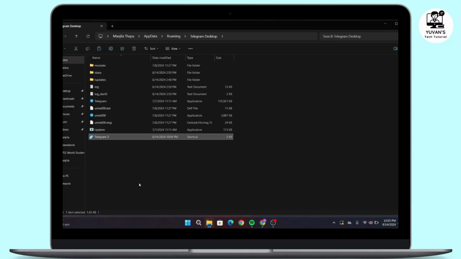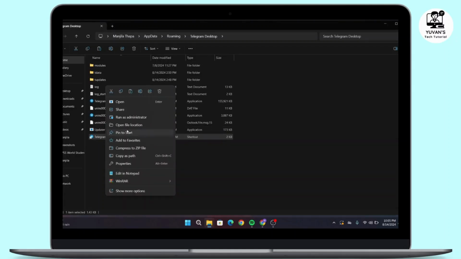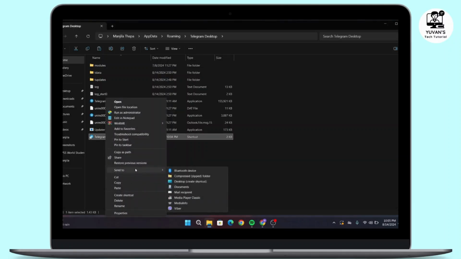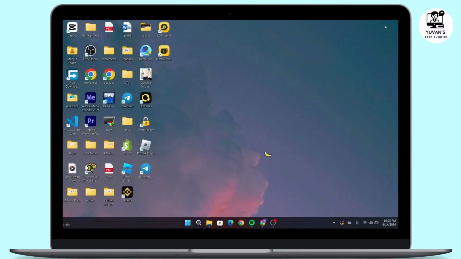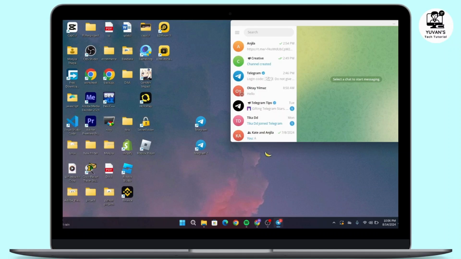Now once you do that, you have to send this to desktop, right click on it and then click on more option and then click on send to and then click on desktop. Now once you close this interface, there you will have Telegram and Telegram 2. Now you can open up this Telegram or you can open up Telegram 2 as well. So this is the way to clone Telegram in your desktop, and that's all for today's video.